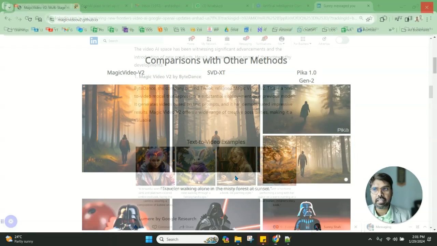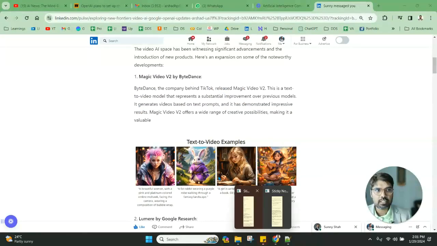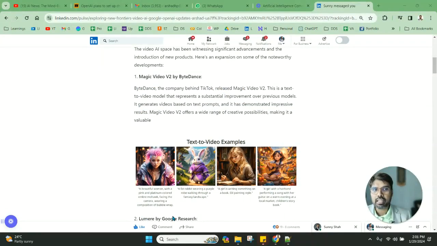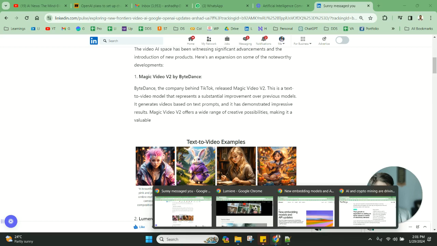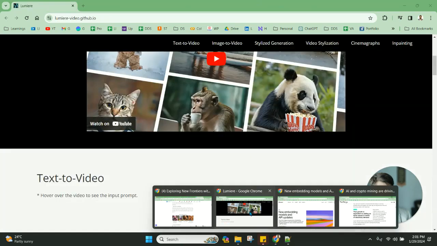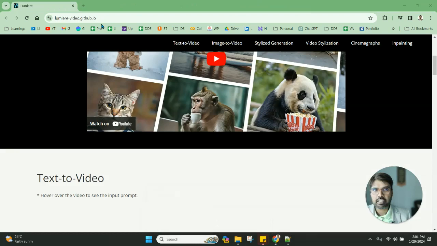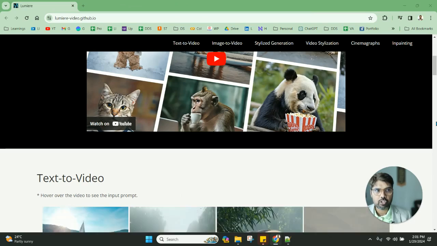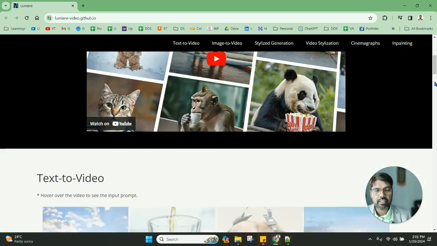The next update is from the Google side. Google Lumiere is by Google Research. They have also launched their video AI capabilities, and I will quickly show you this. The link is available as well, on a GitHub IO page. There is a video here. I will not play this right now because of copyright issues, but I can show you this GIF image of the Lumiere video.